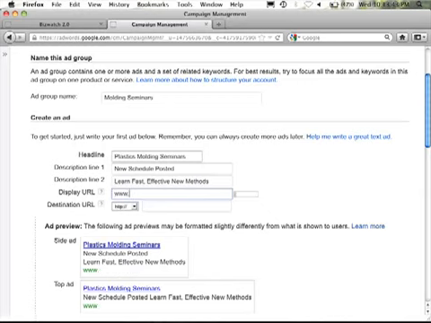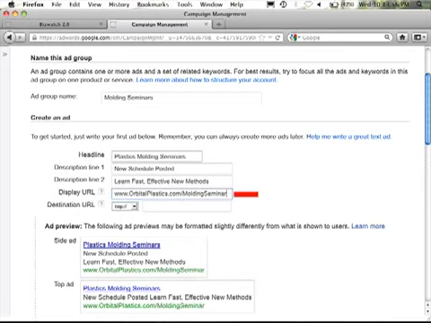And then, of course, your site, orbitalplastics.com in this case. And remember, this is my display. So if I want to work in another word here, I could come in and put molding seminars. Of course, I can't get it in there. So I could even put in another word like training. And then my actual destination URL should be the exact URL, not necessarily the home page, right?